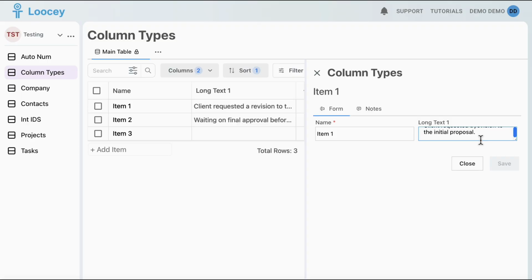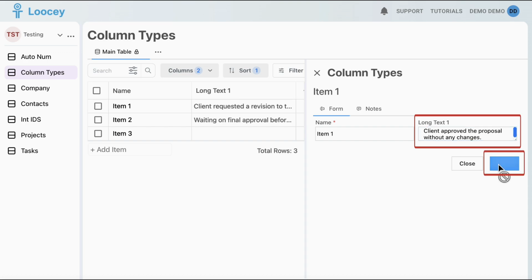The difference is that from the right panel, we need to click on Save to save all field changes at once instead of one by one on the table view. Note, the Save button will be disabled by default until you make changes. Let's make some changes to our text and save.